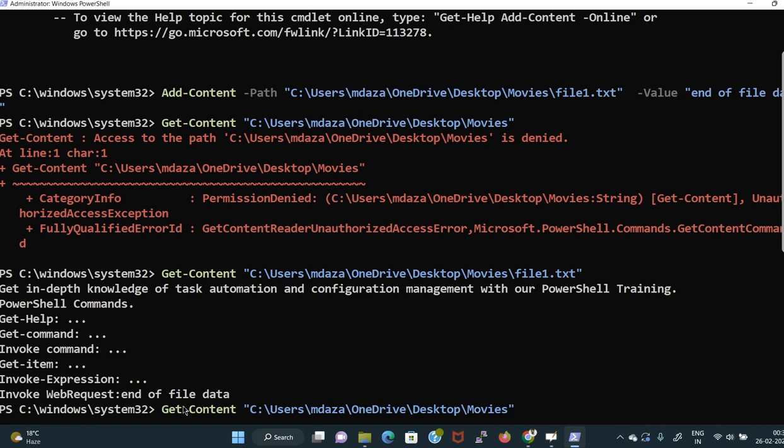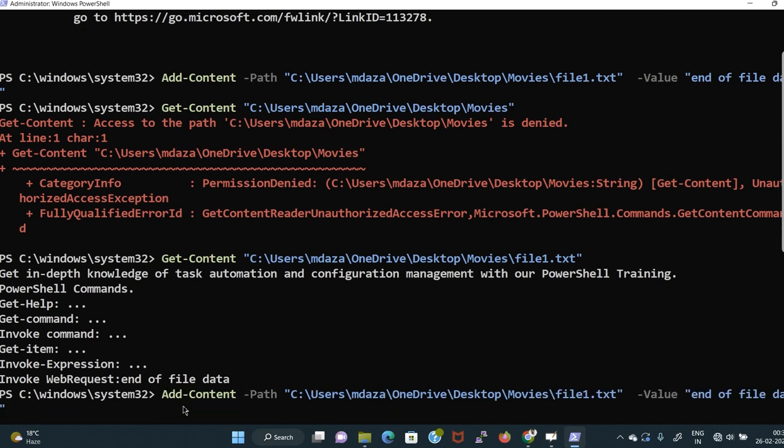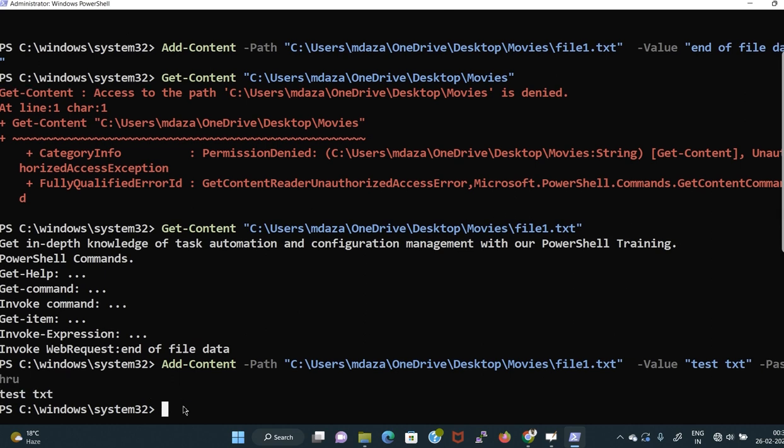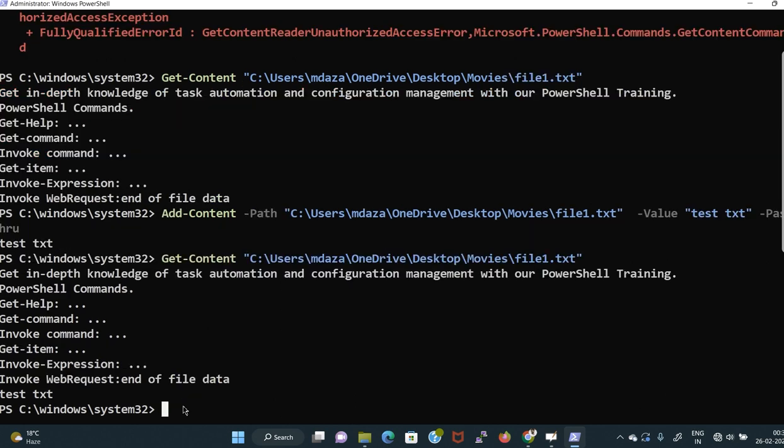But this time, we are appending this data, but this time I'm going to use something like a test text. I'm going to append this at the end of this line, but this was not generating output. Now you can use PassThru and it will generate an output. Now you can see test.txt is generating, and if you want to read it, you can read that test.txt, having the end of the line appended to this file. So when we have to use it, I hope you understand.